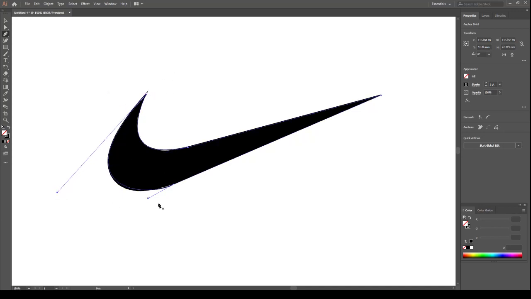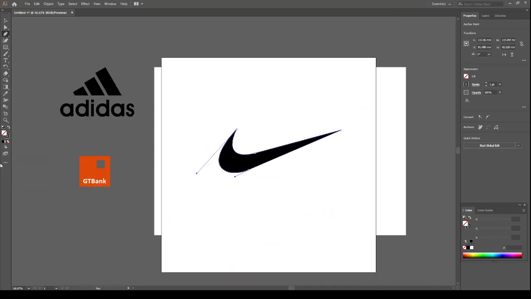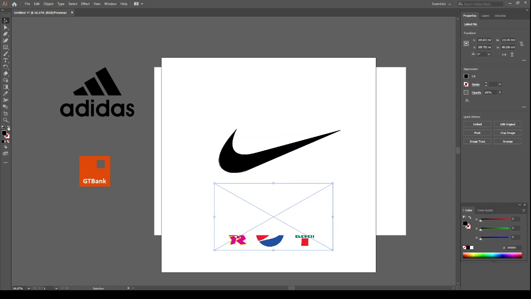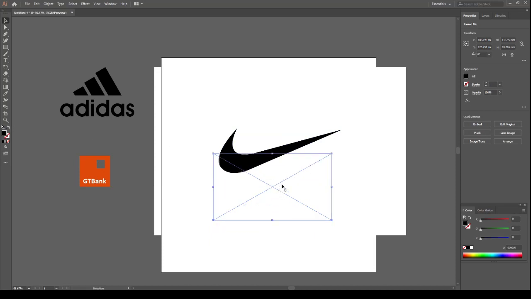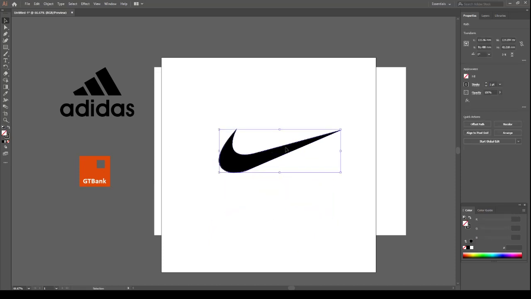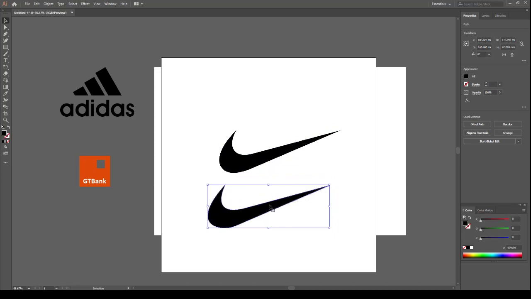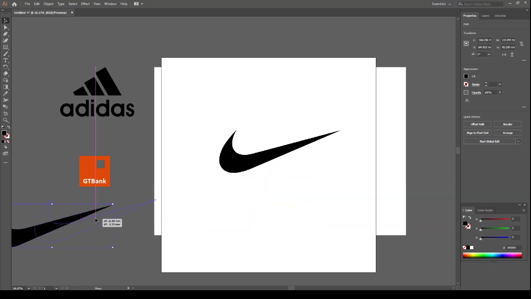So let me perfect this, not perfectly well. So this is just how you're gonna do it. It may not be perfect, it's because of time. So you zoom in well so that you can get a perfect picture. Now I can give it my color. I can give it the color I want, selecting this, then just give the color black. So that's my Nike. That's my Nike logo.